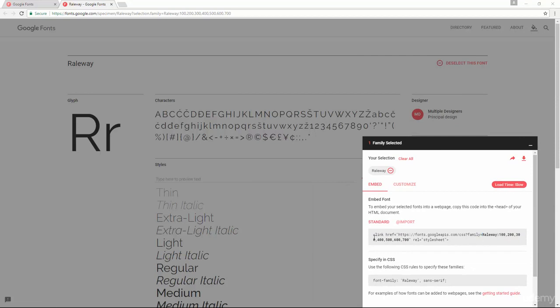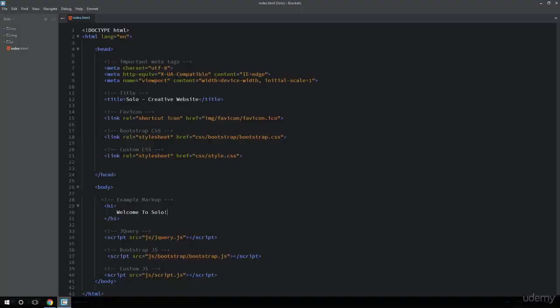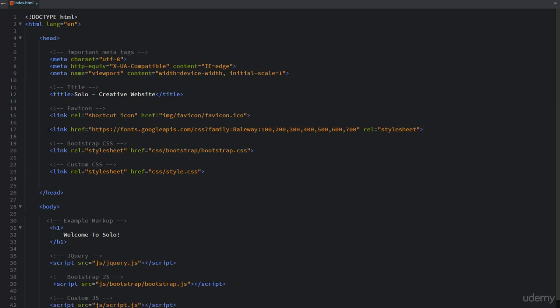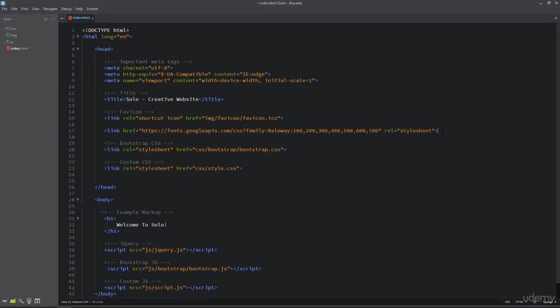Now we just need to copy this link tag and we will embed it in the head section of the solo project. I'm going to copy this link tag and I'm going to open the solo web project and add Google Fonts inside the head section of this index.html file right here. The link of Google Fonts should come before the style.css because we are going to use Google Fonts inside style.css. Therefore, the Google Fonts link should come before the style.css because this sequence matters.